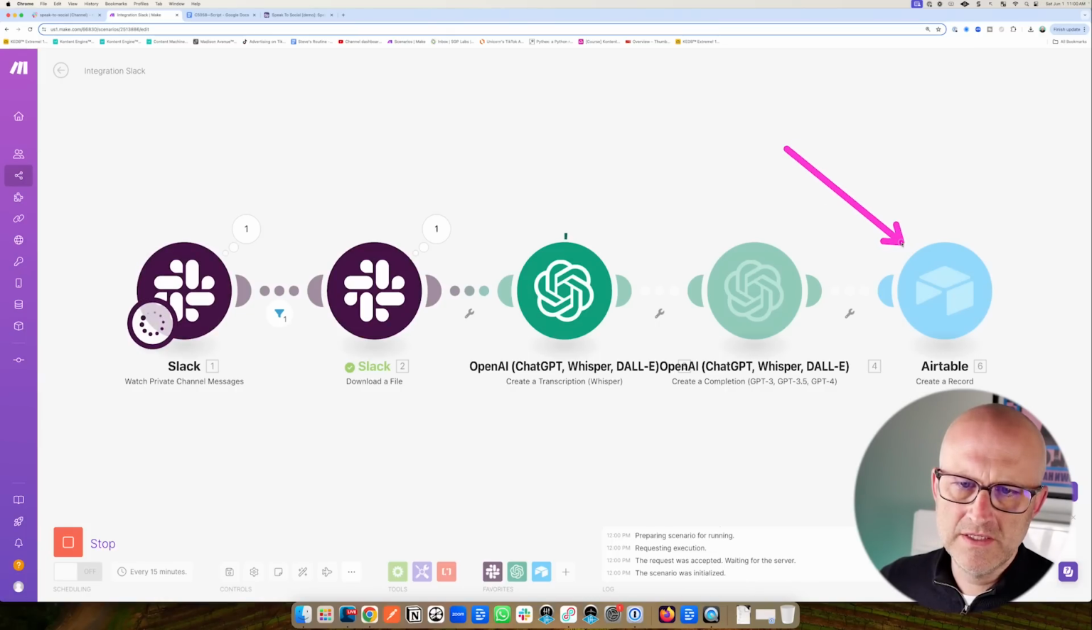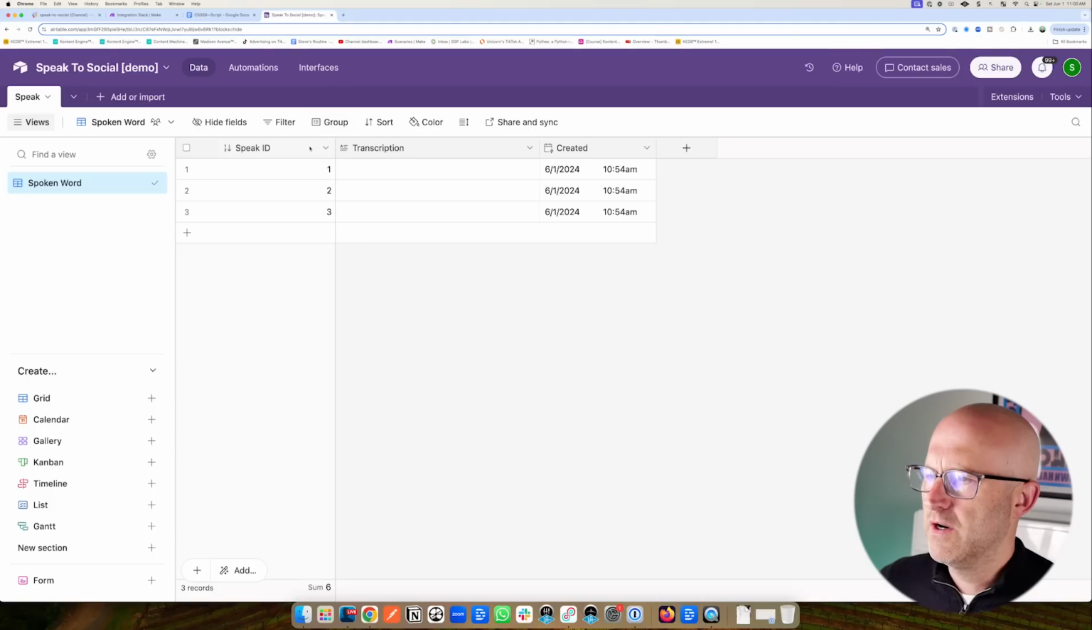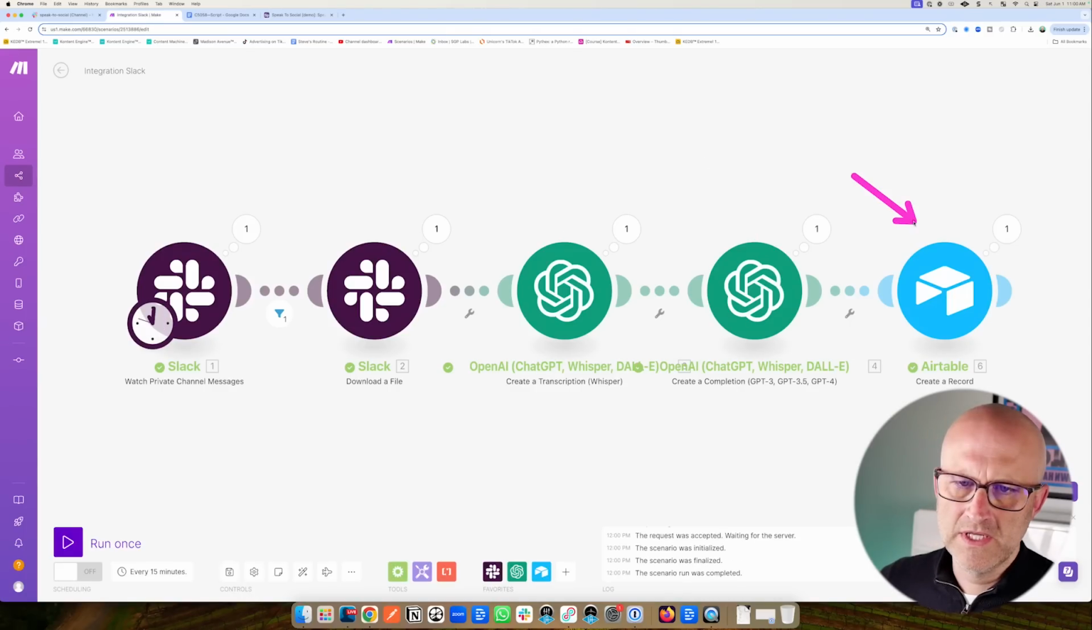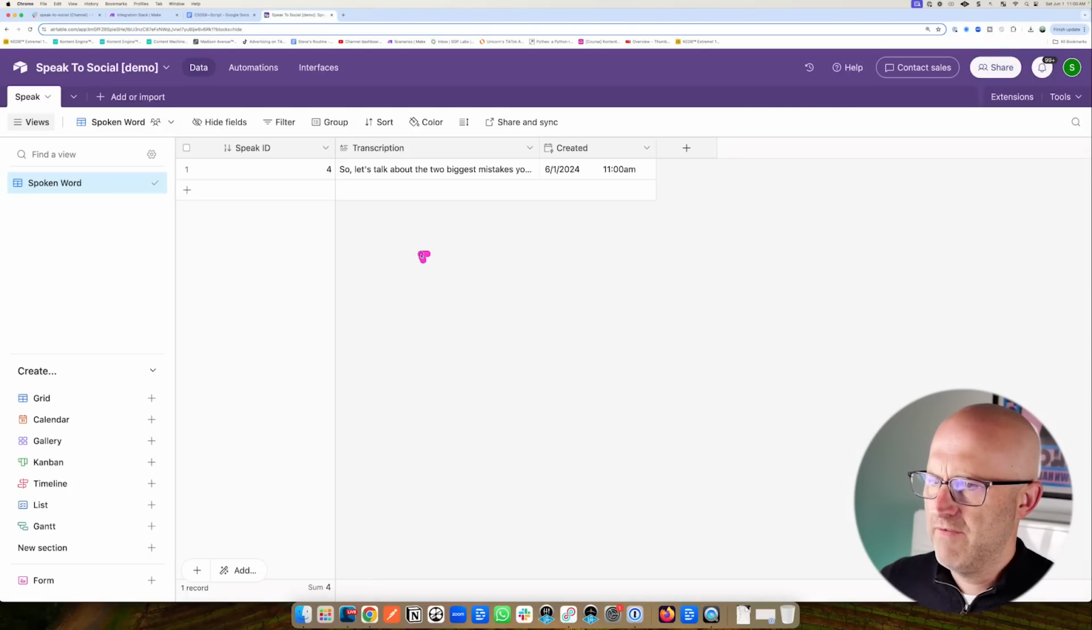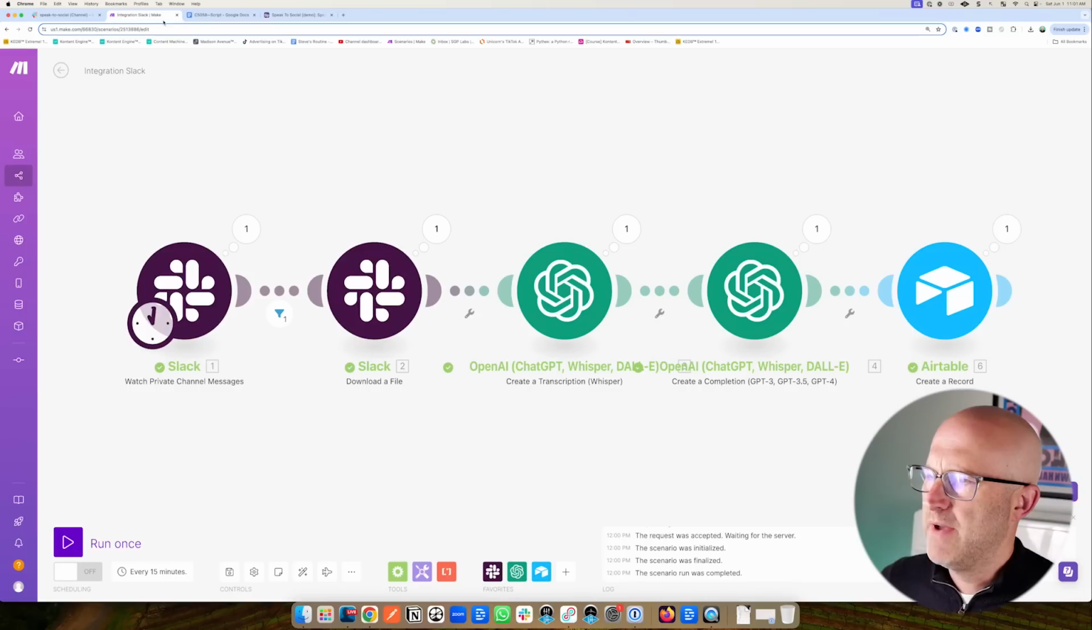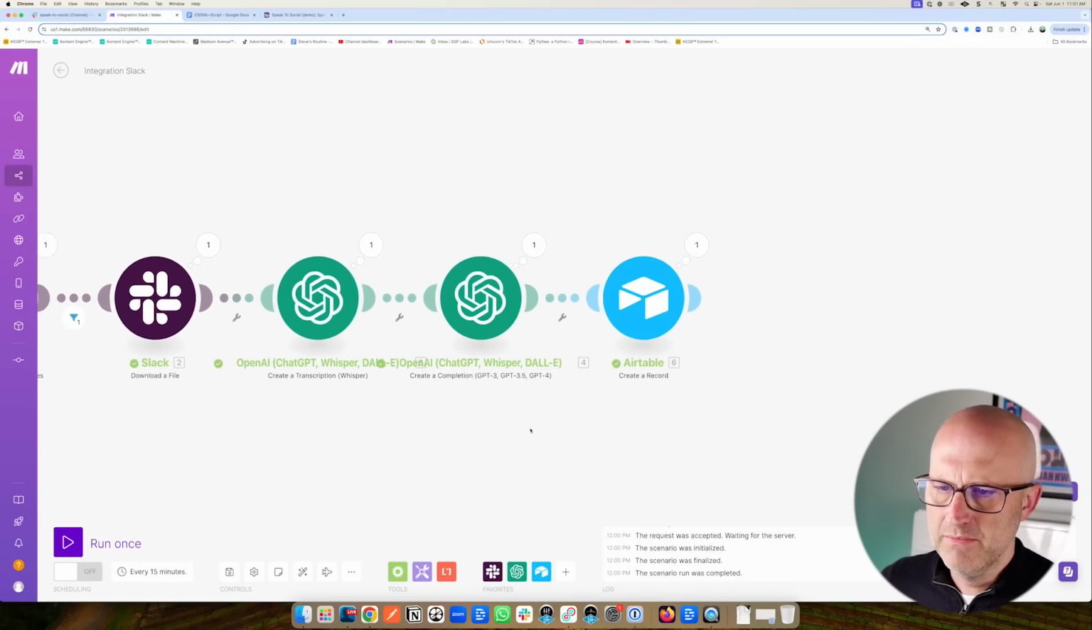What we should see is a new row coming into our new Airtable base. While that's running, I'm going to go ahead and delete these default ones that were created. Come back to the automation. Looks like it ran to Airtable. So now we have a new row, which is our transcription. So far so good. I'm going to jump back over to Make and then continue to build everything out.